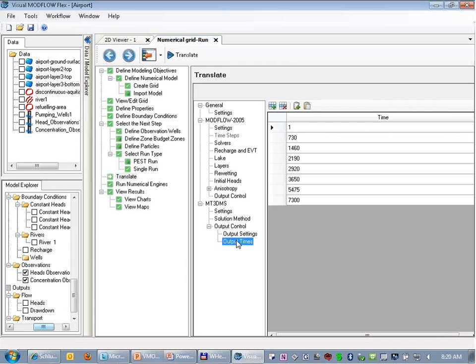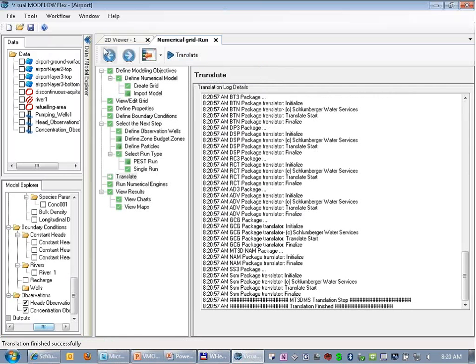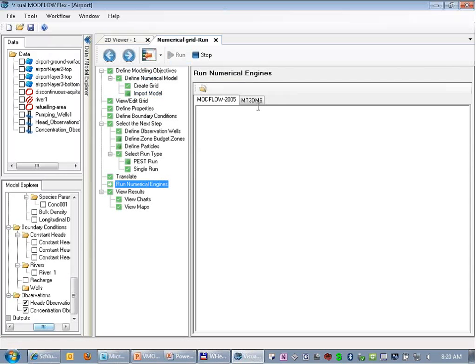If you have a lot of output times defined in a text or an Excel file, you can paste those directly into this grid quite easily. Once the translation is done, you can translate the model, proceed to running, which is pretty quick for this example.